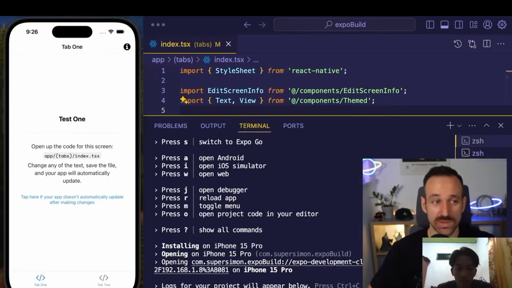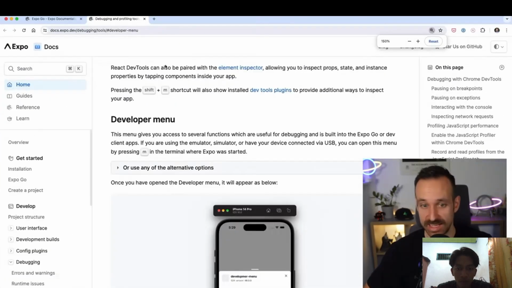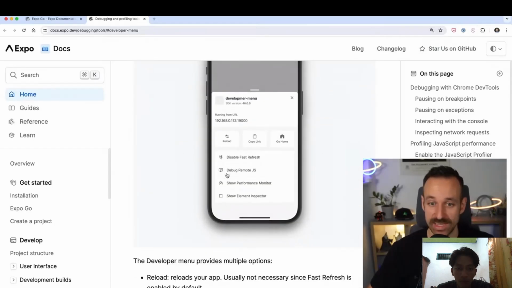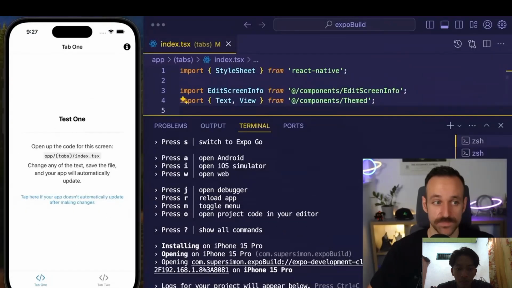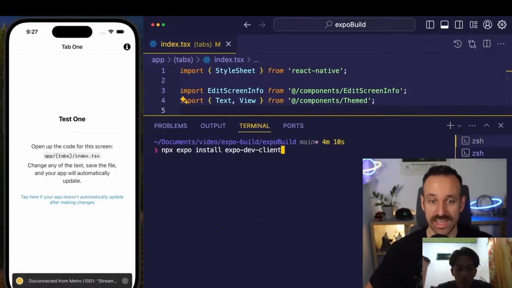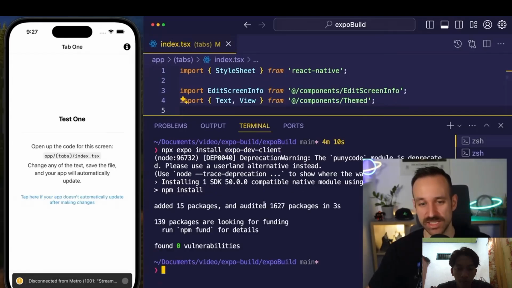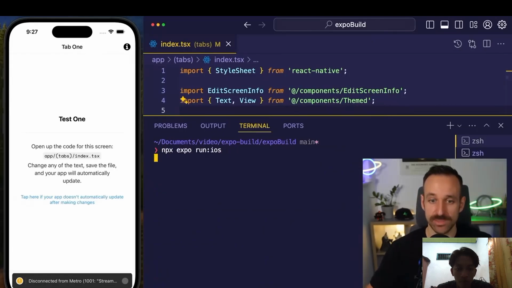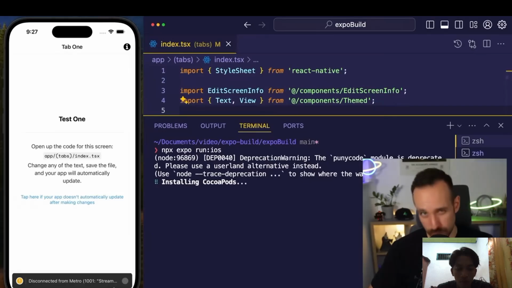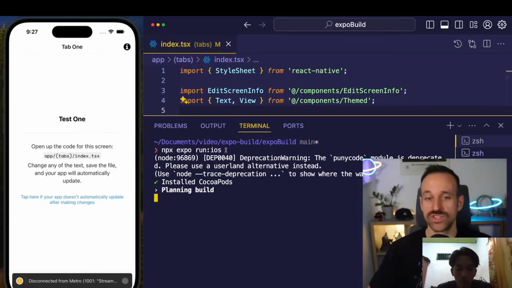If I want to get back this cool debugging menu, so this is also described here as the developer menu, which you can, by the way, customize. If I want to get back this thing, I have to run a new command. So let's kill this and let's run npx expo install expo-dev-client. If you install this package, your final application resembles more closely what you have seen previously in the Expo Go application. The only downside to this approach is that in general, if you install a new package, you have to do a new npx expo run iOS.